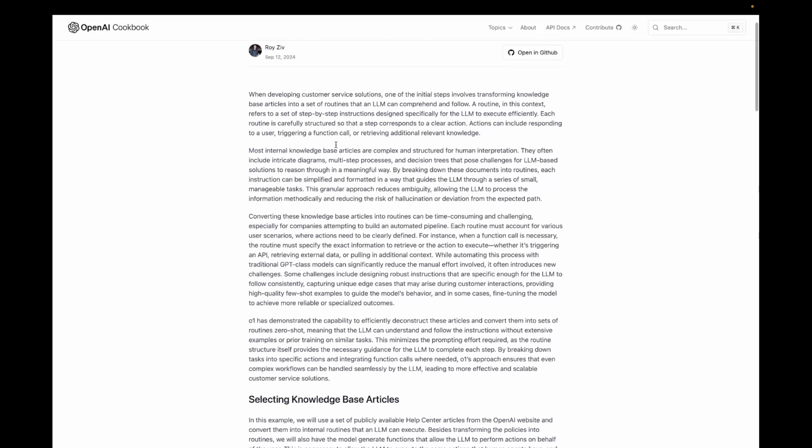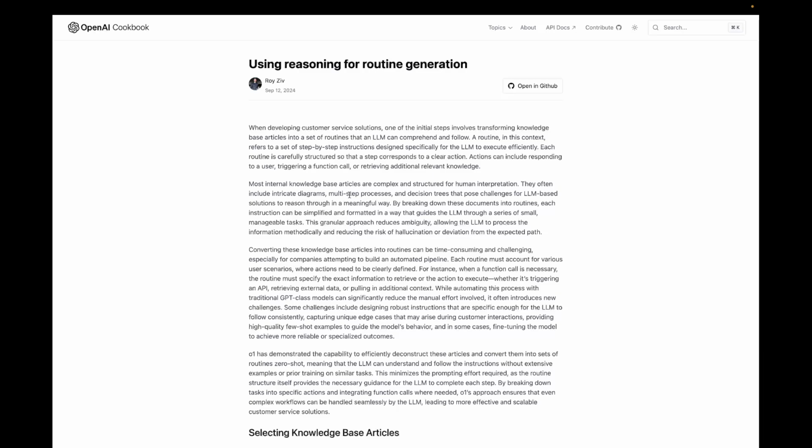So here it mentions when developing customer service solutions, one of the initial steps involves transforming knowledge-based articles into a set of routines that an LLM can comprehend and follow. A routine in this context refers to a set of step-by-step instructions designed specifically for the LLM to execute efficiently. Each routine is carefully structured so that a step corresponds to a clear action. Actions can include responding to a user, triggering a function call, or retrieving additional relevant knowledge. So I'll let you guys go into that, but I've got a better example that I'm going to demonstrate to you guys so that you understand how to utilize this API.